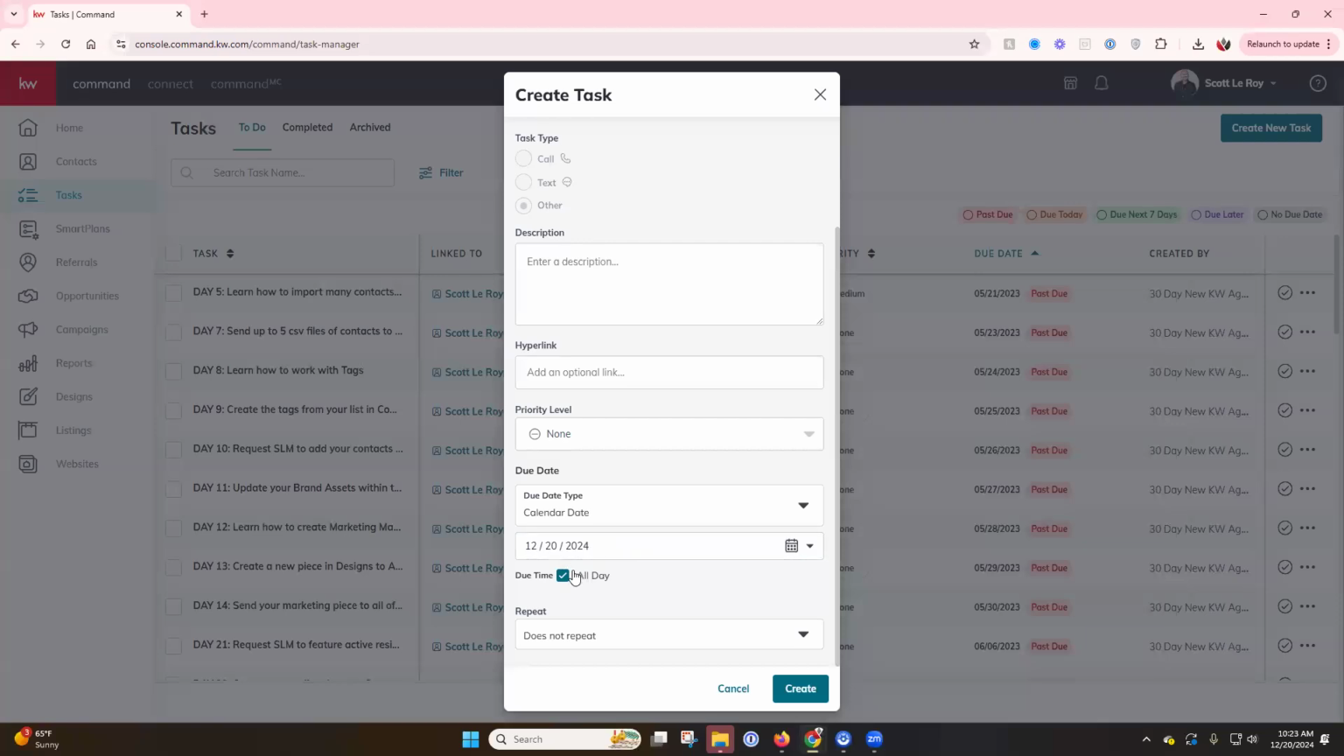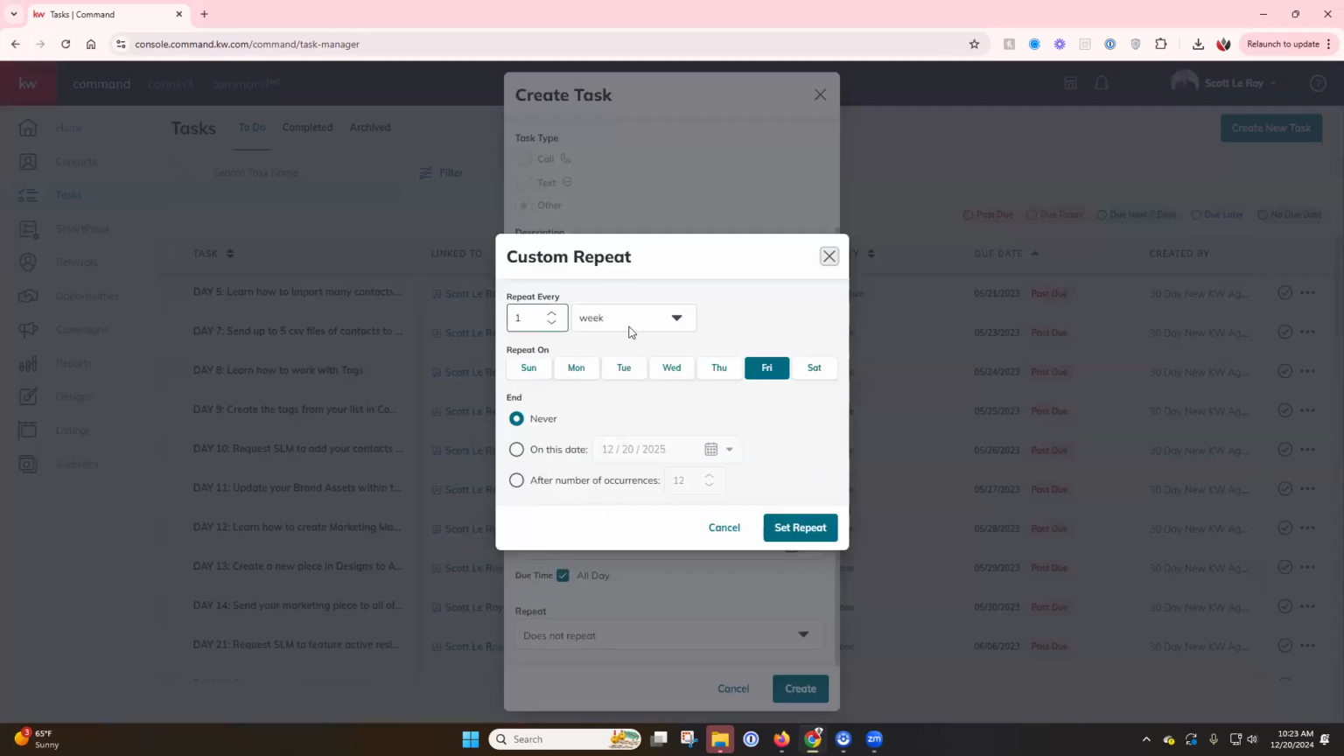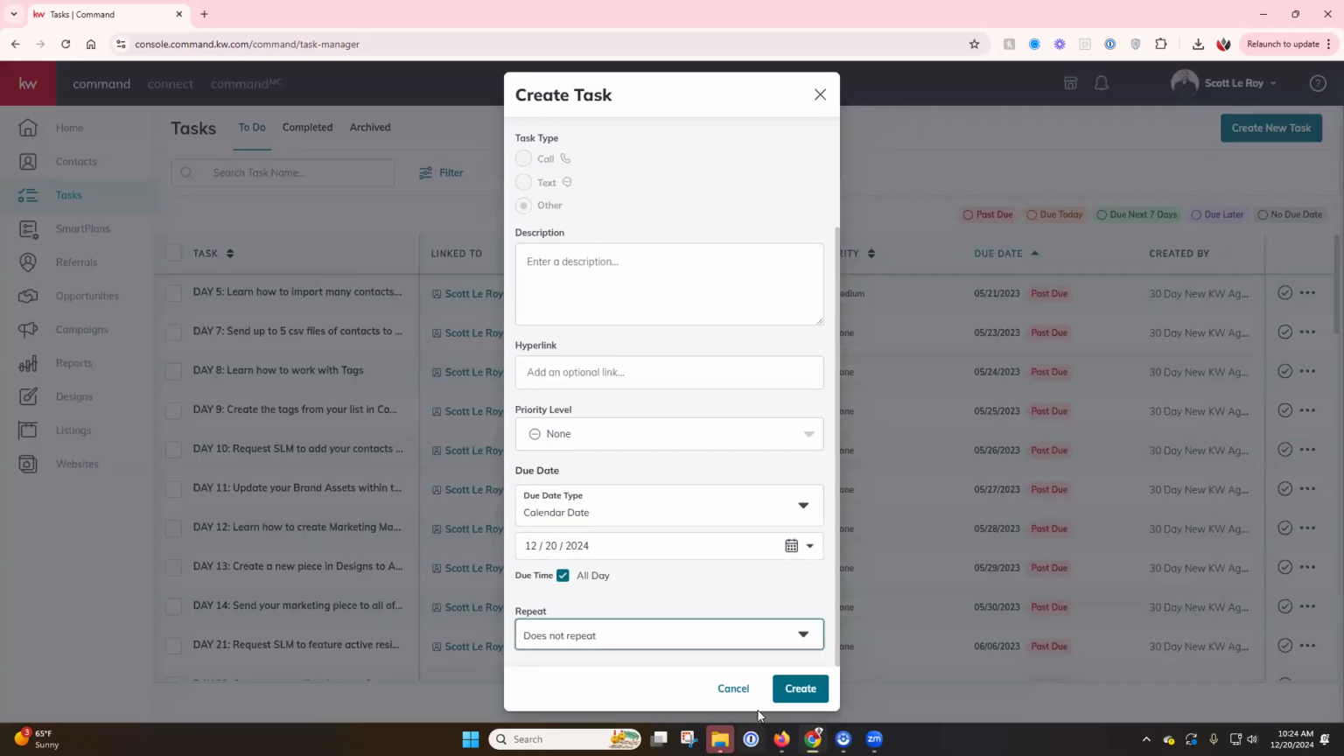I can specify when it is. Is it all day or is it at a specific time? And then is it going to repeat? I can repeat it daily, weekly on a Friday, since I'm creating it today on a Friday, monthly on the third Friday, so it knows, hey, this is the third Friday of the month, yearly on the 20th, or in this case, do I want to do custom? So I can say, hey, let's repeat this every week on Monday and Friday, and then this will consistently come out. But I'm going to say it does not repeat.